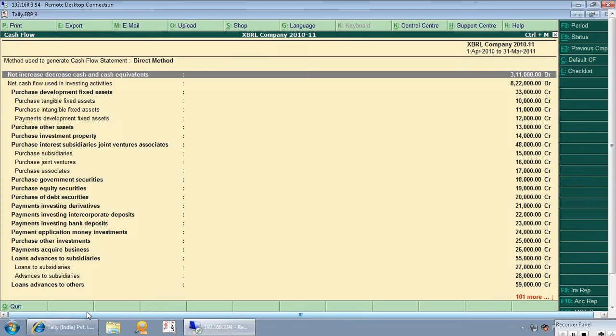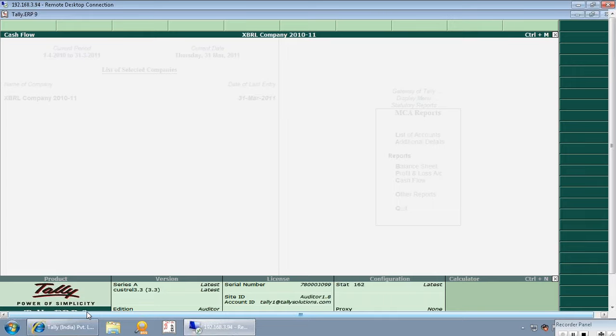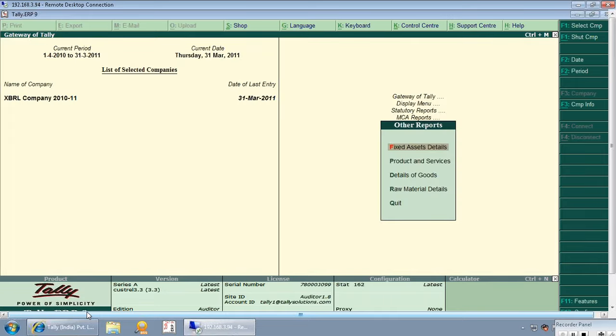Now my cash flow. Based on the values provided, either by a direct method or an indirect method, I can generate the cash flow, and there are other reports. Under other reports, the MCA wants detailed information on your inventories, the names of the stocks as well.